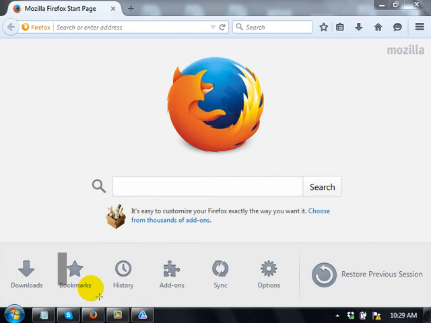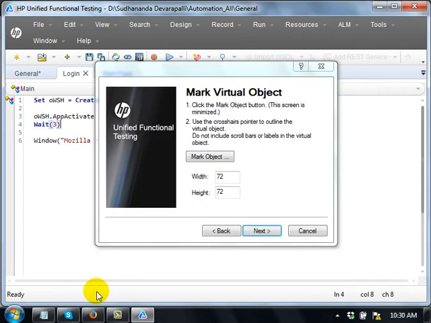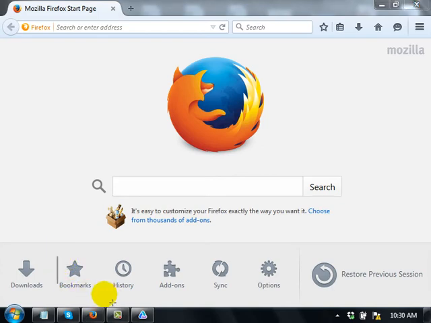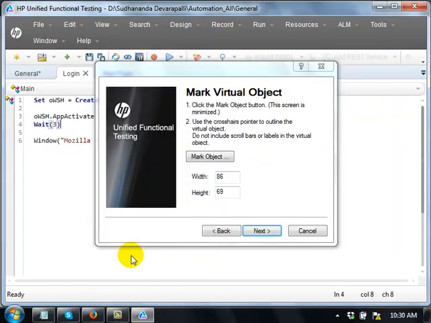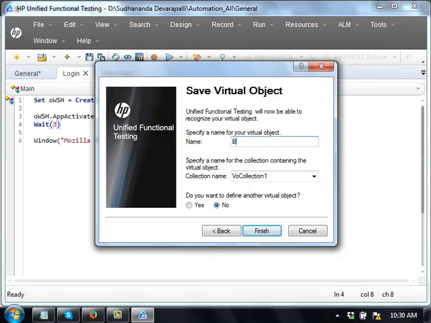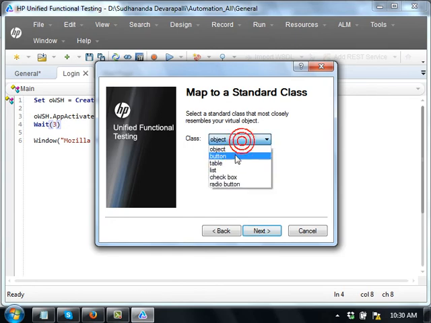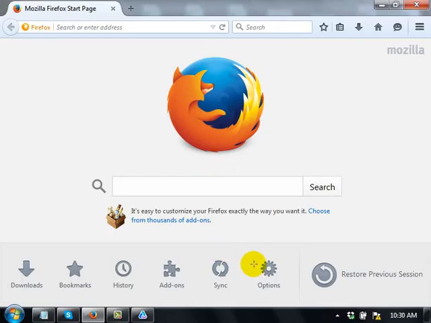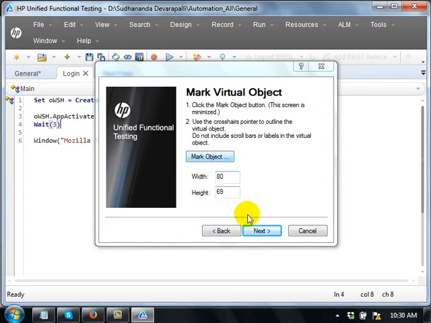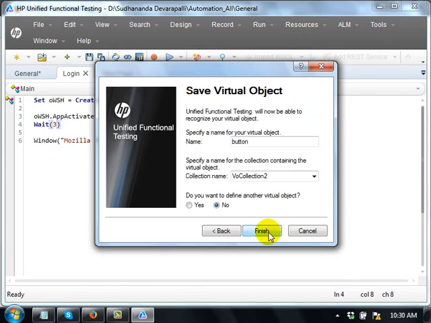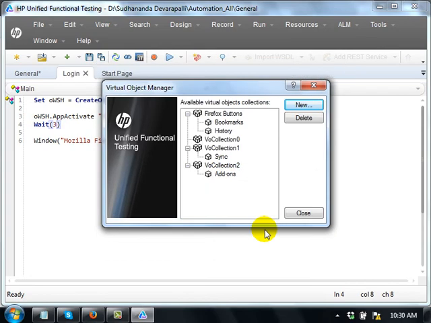Then bookmarks is another button. So I have to map this area. Click on next and then mark it as bookmarks. So add this to Firefox buttons. Finish it. And one more object is here. I will say add-ons. Then it is add-ons. Finish it. Close it.